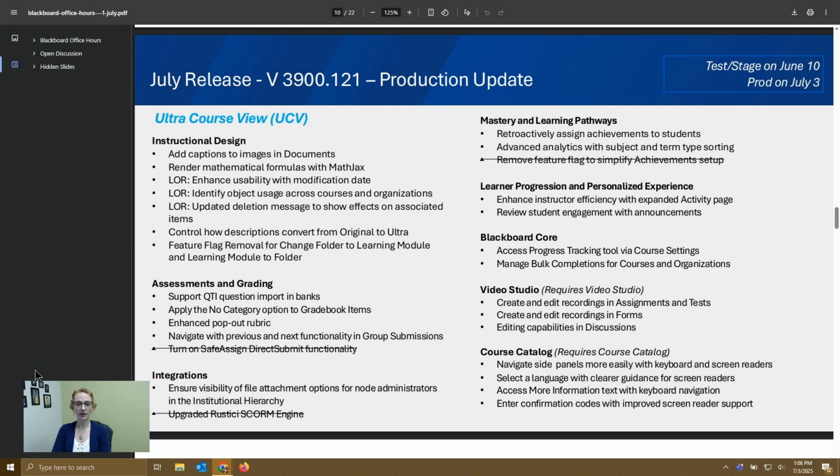I don't want you to have to drink from the fire hose, because here's a list of just what improvements are being made for July. I'm going to go through them and make sure you know about the ones that are important to you as quickly and succinctly as possible. Let's get started.